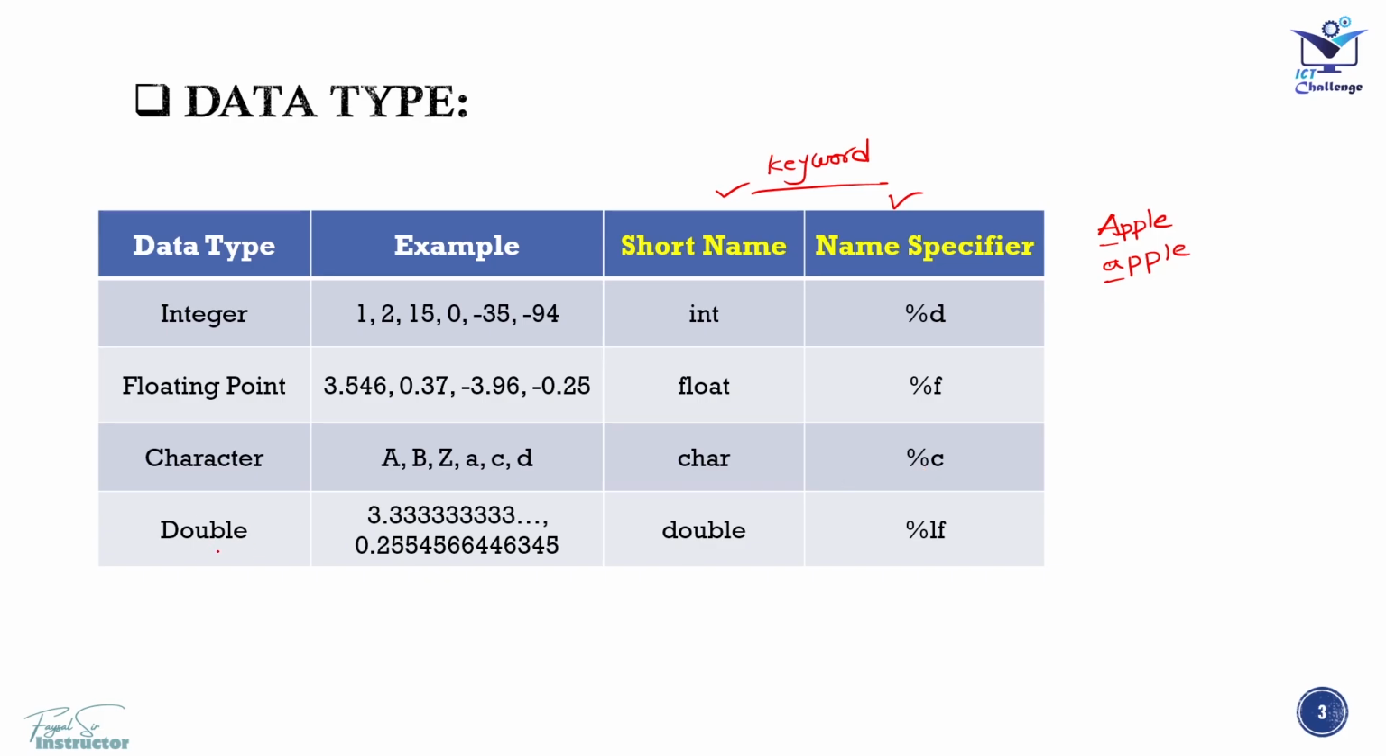And finally we have double. This is another type of data type, for example 3.33. Like if I divide 10 by 3, then we will get a value that goes on infinitely. Or if you have a fractional value which is very long, this is called a double. The short name should be double, with the d in lowercase. Here the name specifier should be %lf.